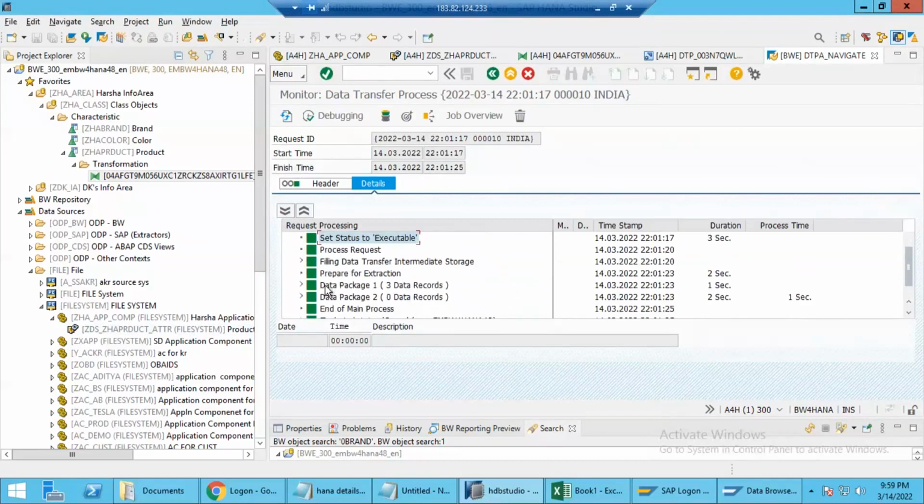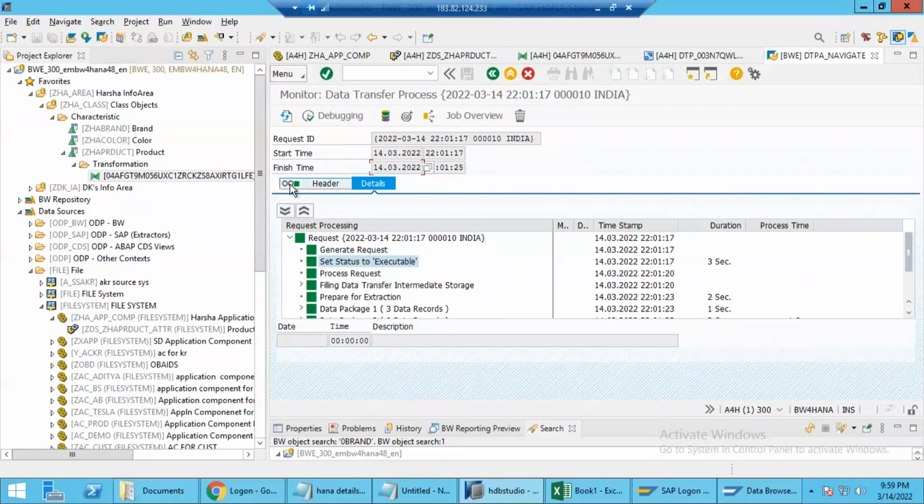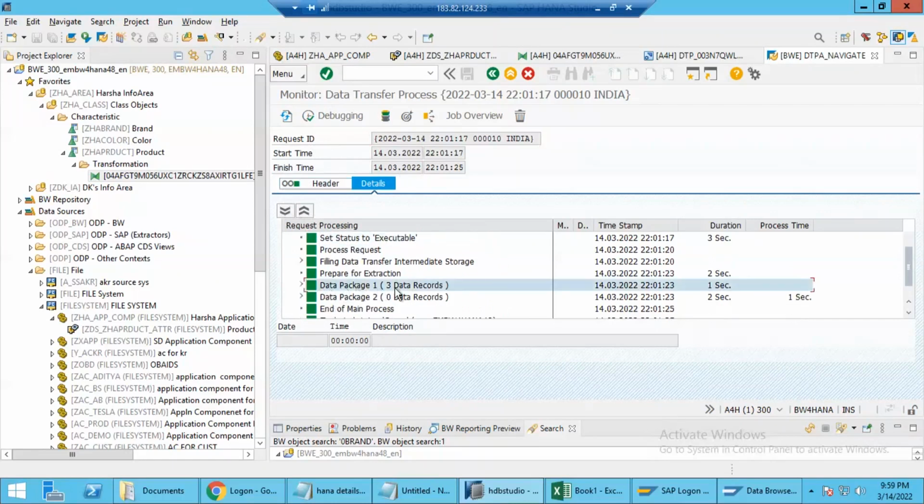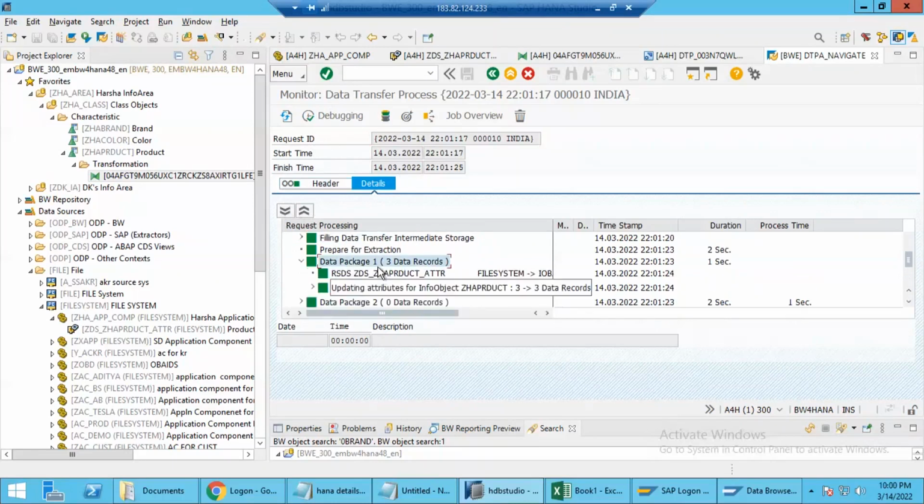You see here there is some system information provided: what is the request ID, when this DTP started, when it finished, and what the status of this DTP was. Green means successful here. And here you see some system logs. In the logs, this is called one data packet. It is showing 3 data records. If I expand it, it says 3 records were read from the source and written to the target.